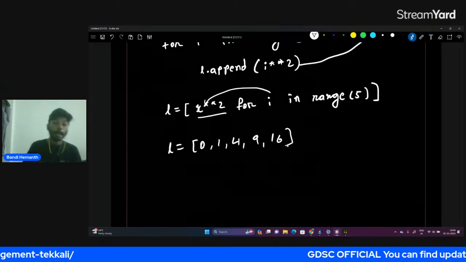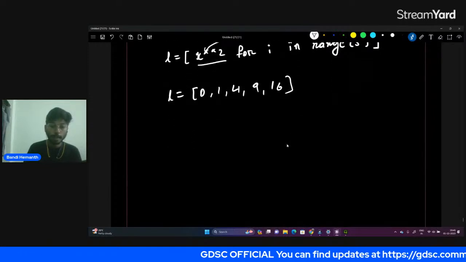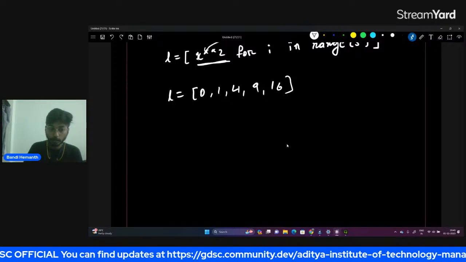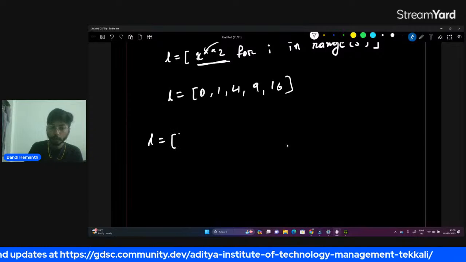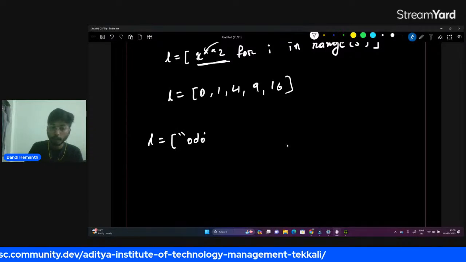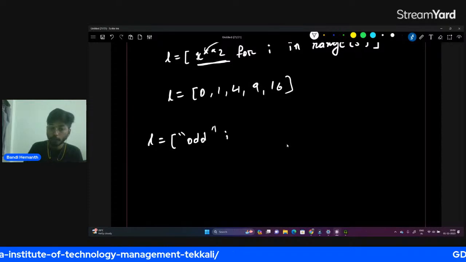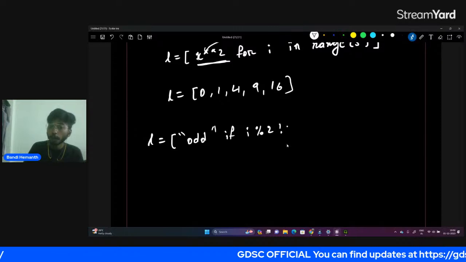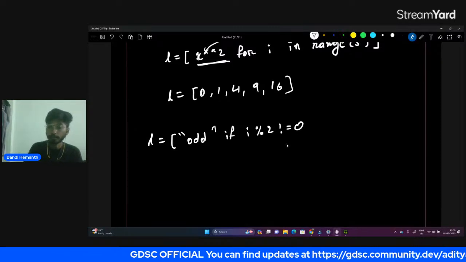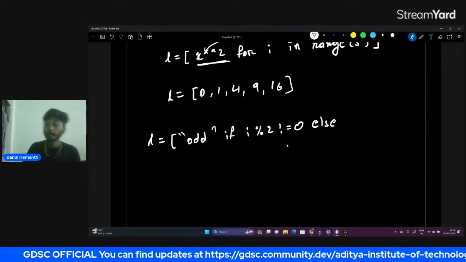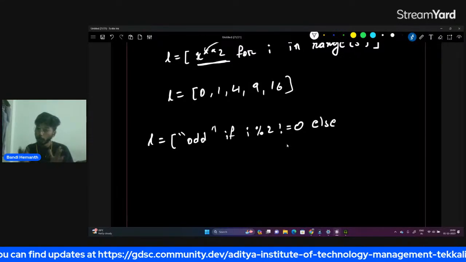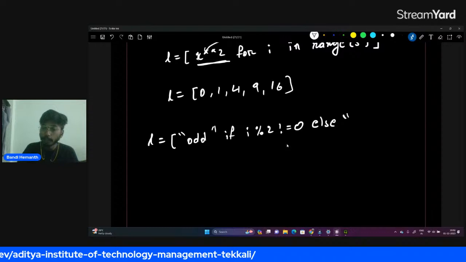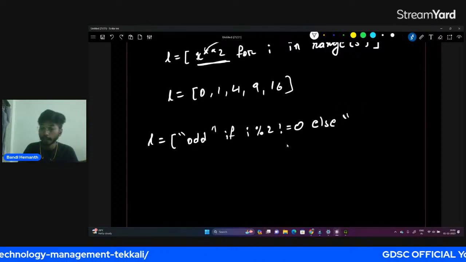I forgot to tell you about another thing. You can also specify conditions here. Let me tell you that. Try to understand this one. "odd" if i mod 2 not equals to 0, else "even". I'm entering this long one in the same line.